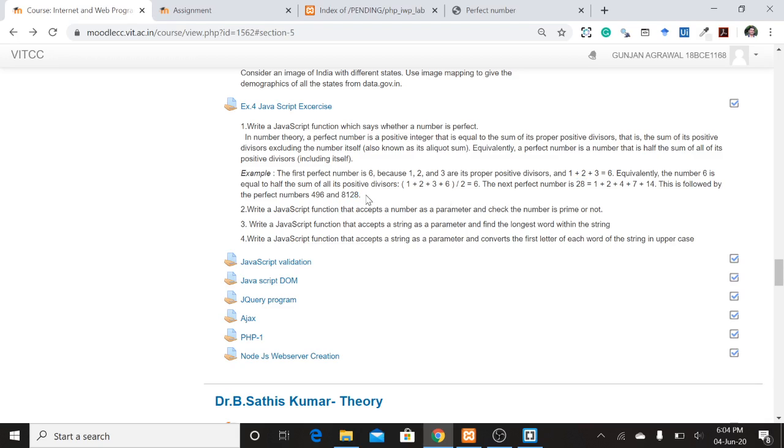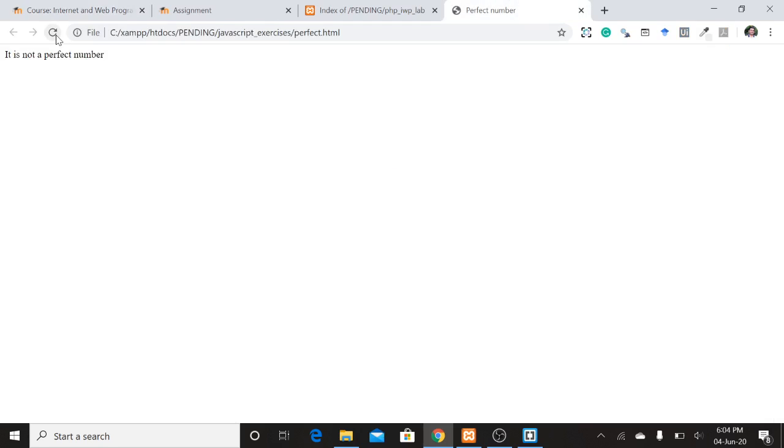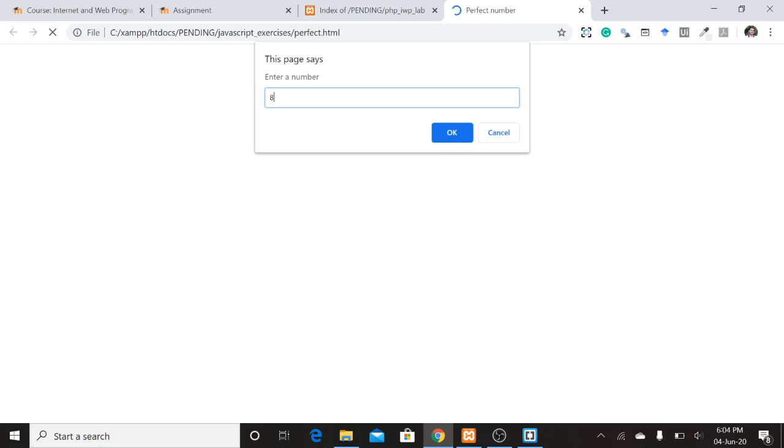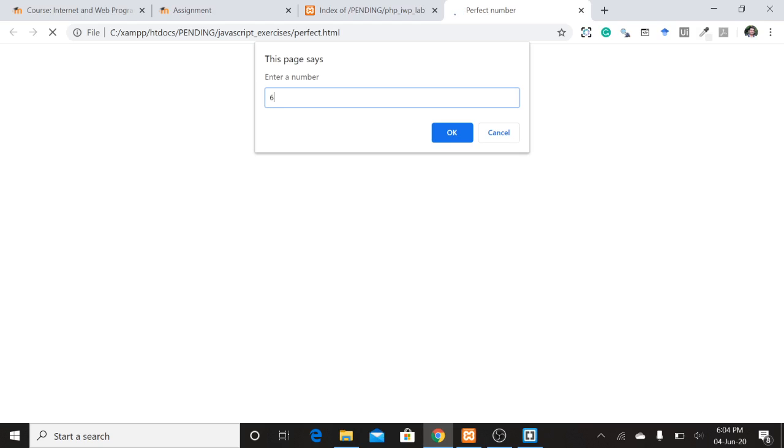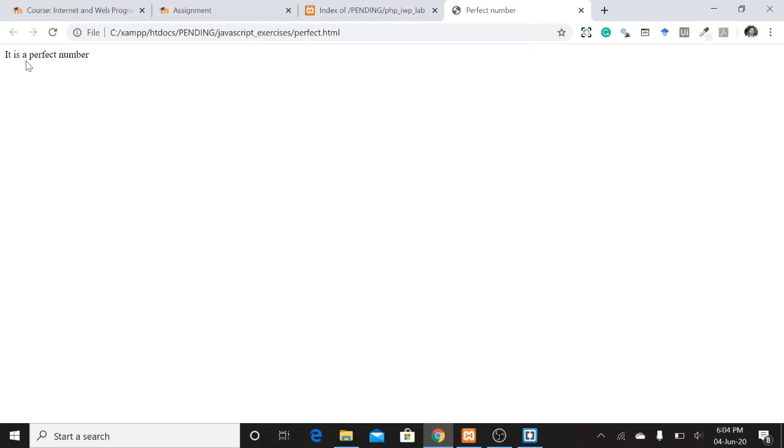So let's check one among these numbers. Suppose I give the input as 8128. If I give the input as 8128, it tells me that it is a perfect number, which shows that the script is working perfectly fine. Suppose I give the number as 6, it again shows me that it is a perfect number, which shows that the script is working perfectly fine.